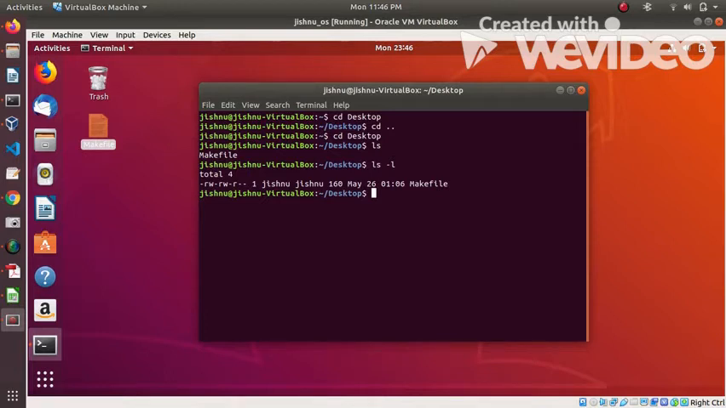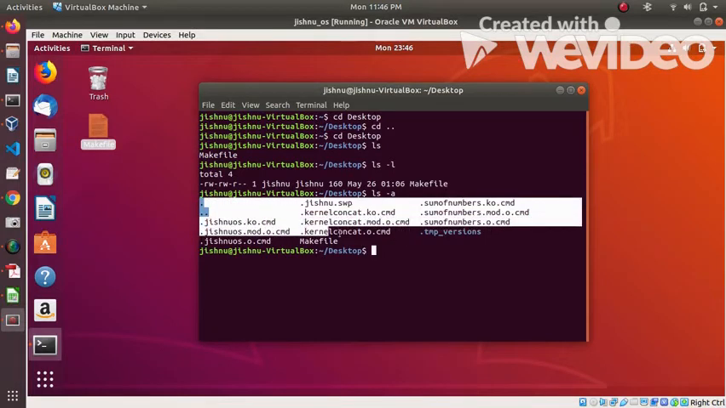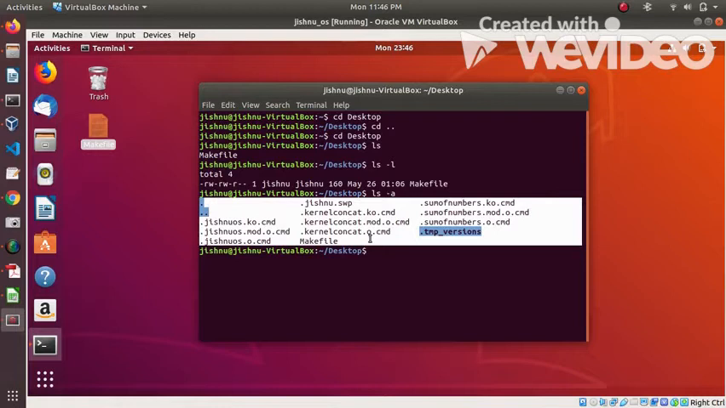Another flavor of the ls command is ls -a. This will give us a list of all the invisible files that are there in our present working directory. So if we give ls -a, we get a list of all hidden files. So these are all the hidden files that we have on our desktop.